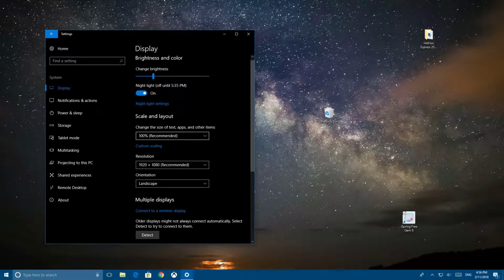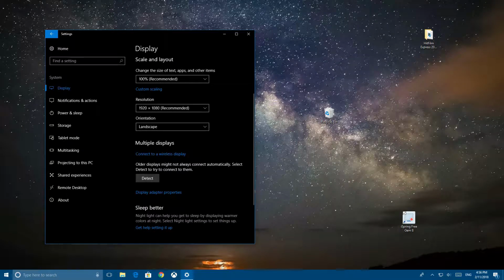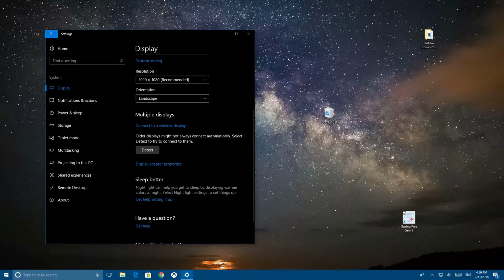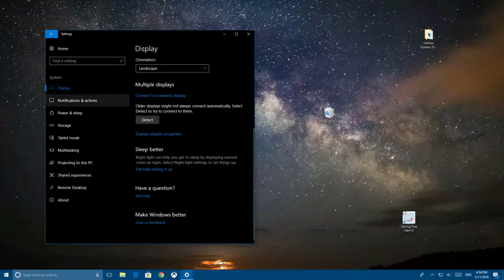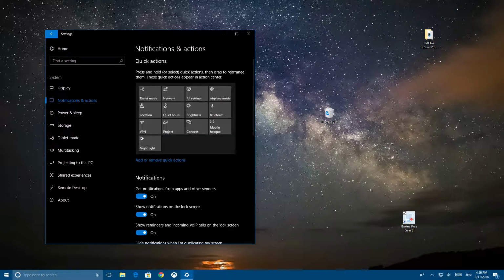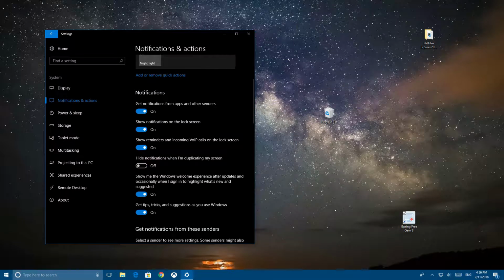Scale and layout, that's just the size. You don't really need that. Orientation, you should leave it landscape. That's it for display. Notifications and actions. I'd like to keep my notifications on, but to save a little bit of extra storage, you can turn all of them off if you would like.